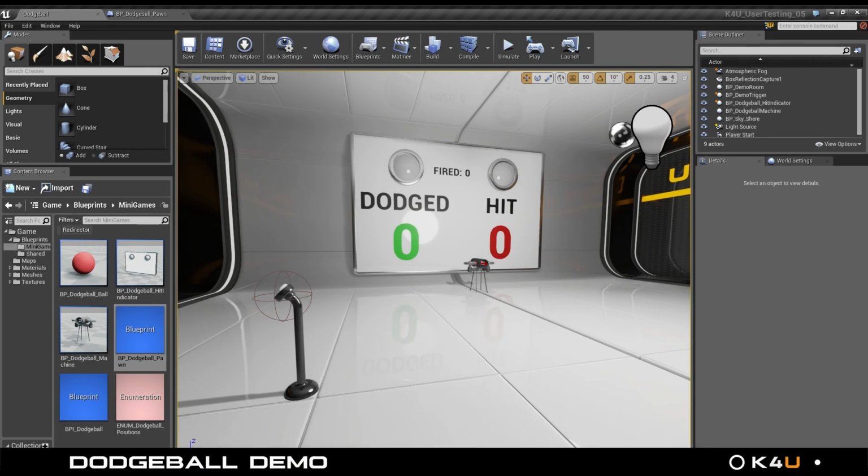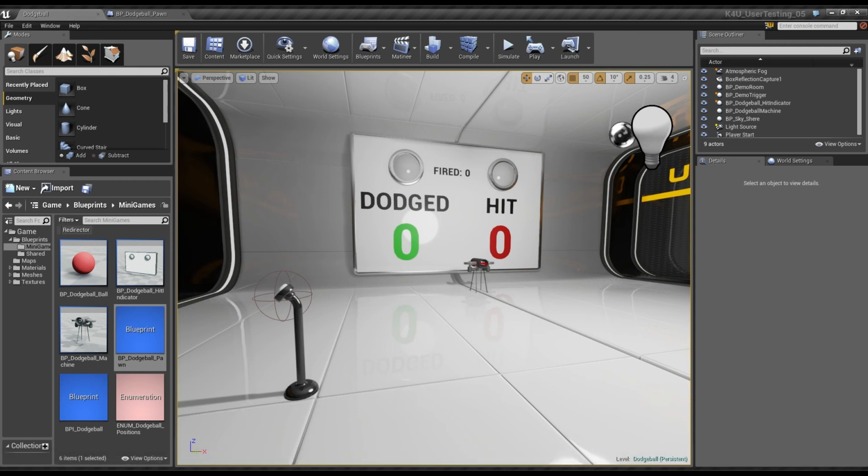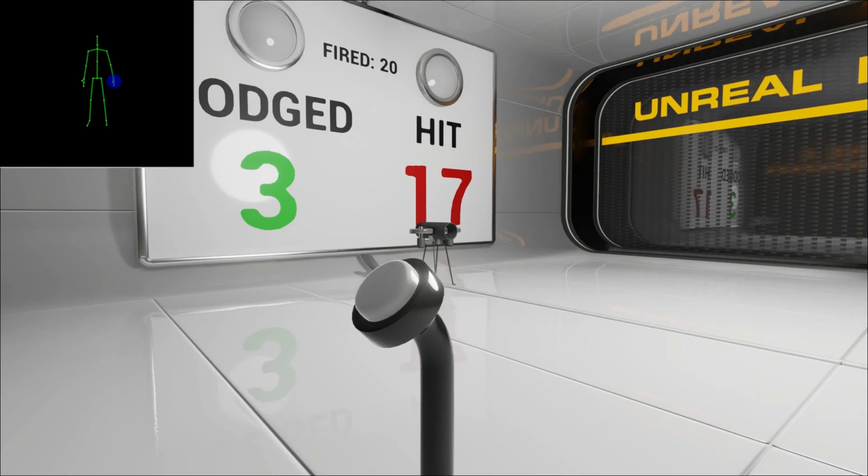So with just a few bits of information, it's possible to make a number of different types of games with the plugin. For example, we've got Dodgeball here. So we're just using the body position here, using the relative position to the spine of various different points, in this case the shoulder mostly, and that's about it. So Liam's just going to demonstrate the game for us now.